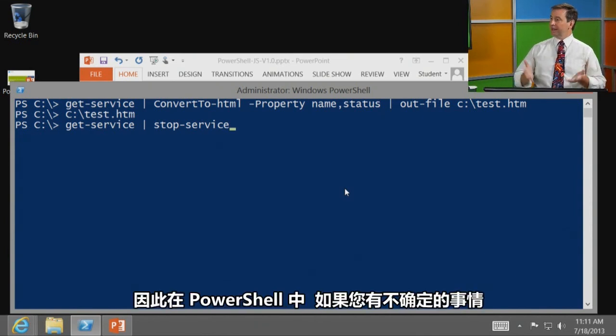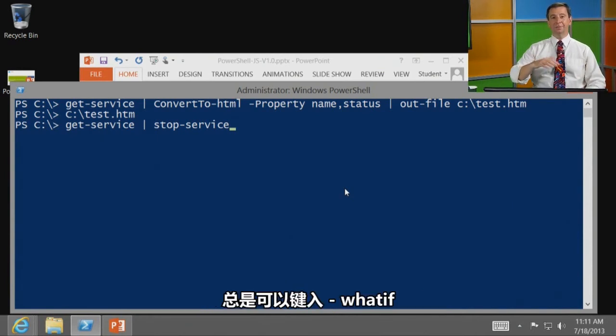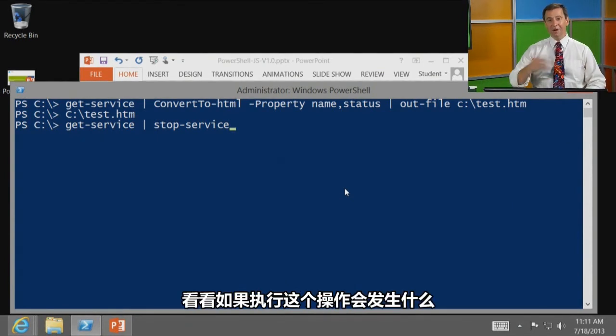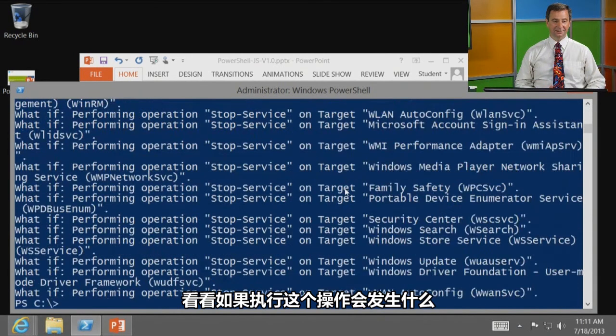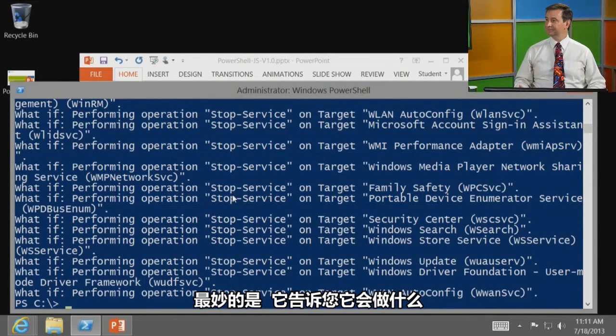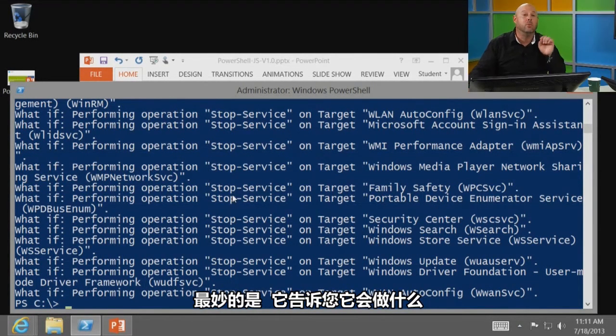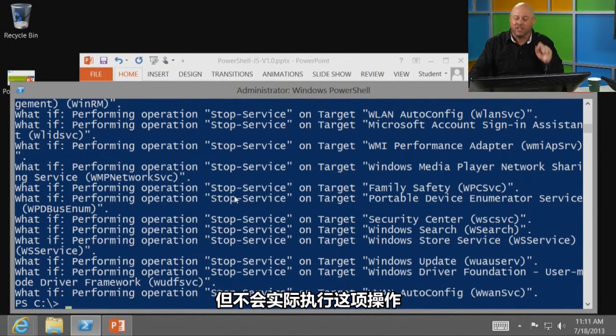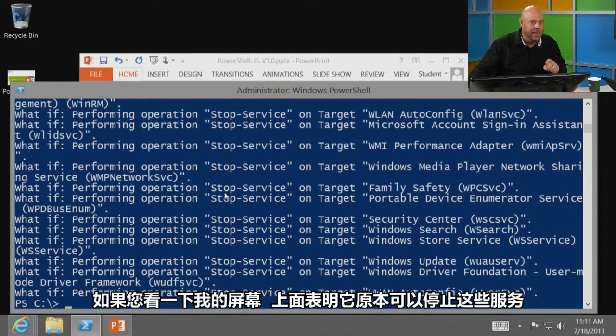have to live with? And so in PowerShell, if you ever have something that you're uncertain of, you can always type -WhatIf. Like, what if I did this? What would actually happen? And it tells you what it would do, but it doesn't actually do it. Now, the best part is that it tells you what it would do, but it didn't actually do it. And if you look at my screen, it says, yep, I would have stopped these services.